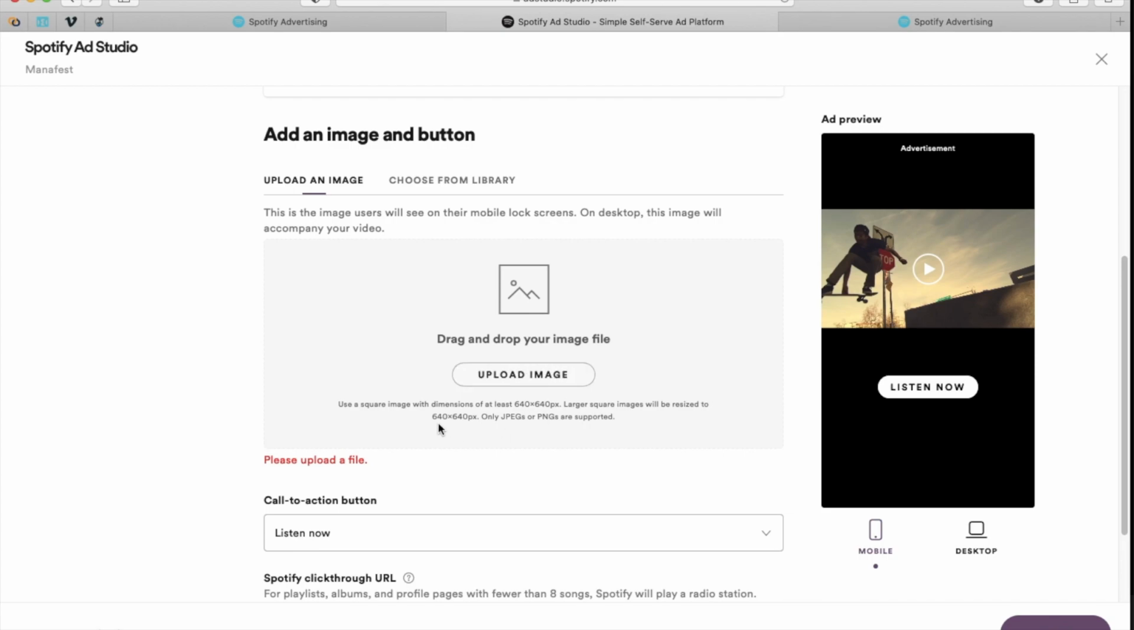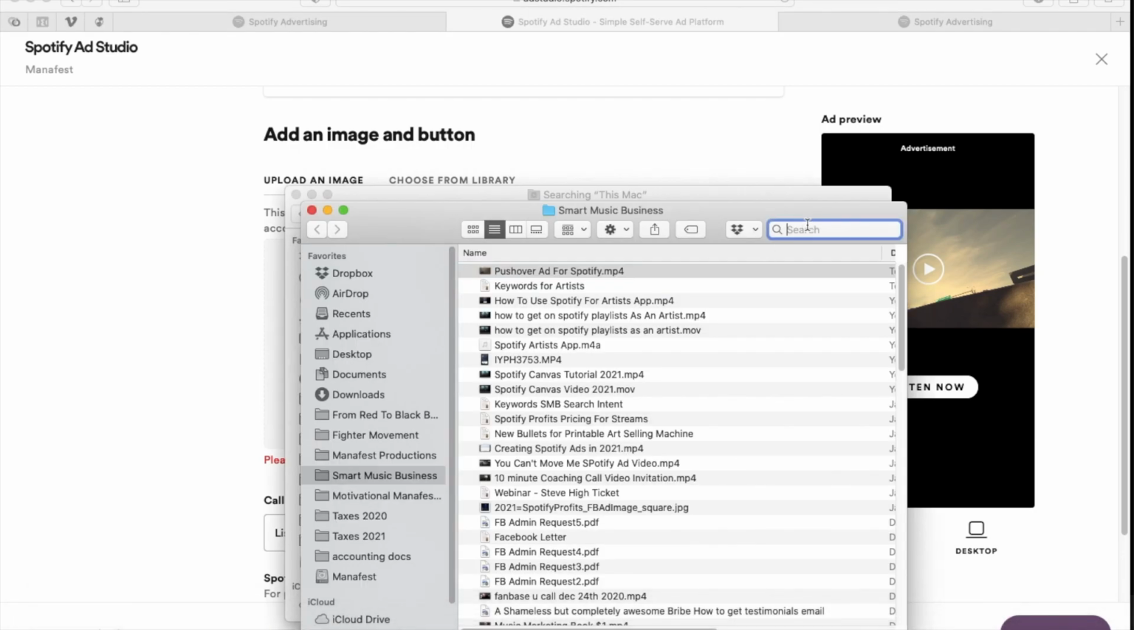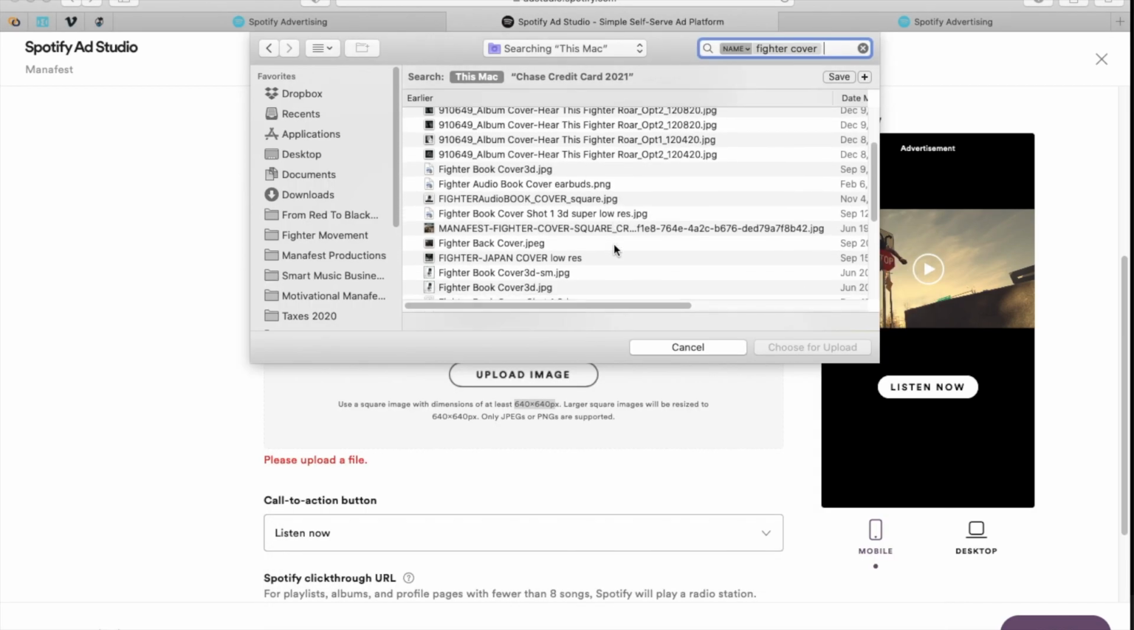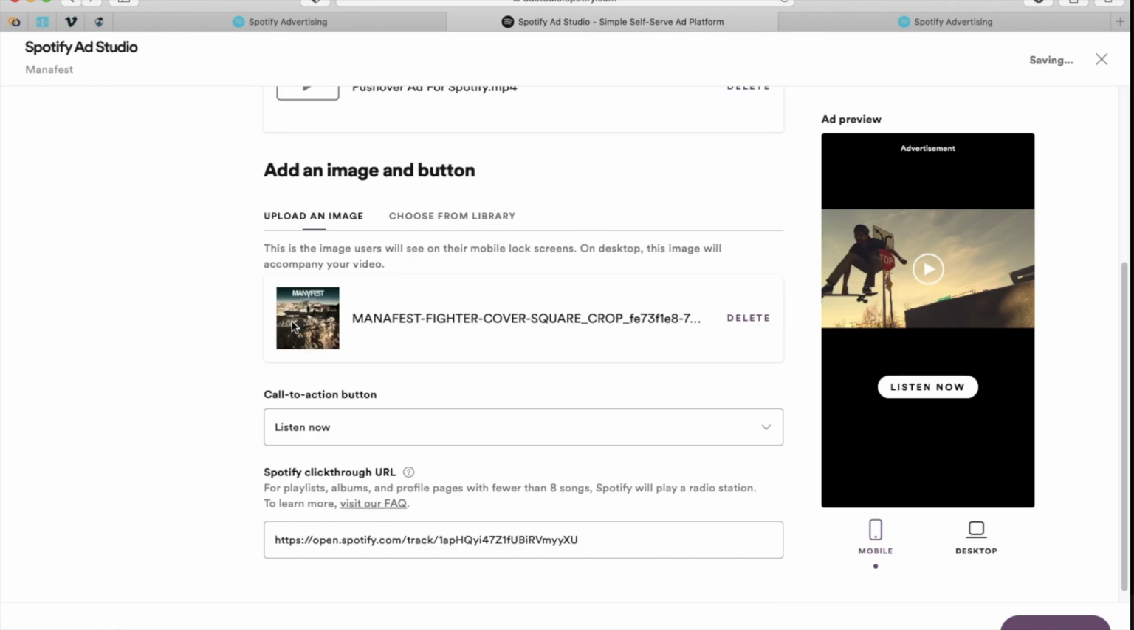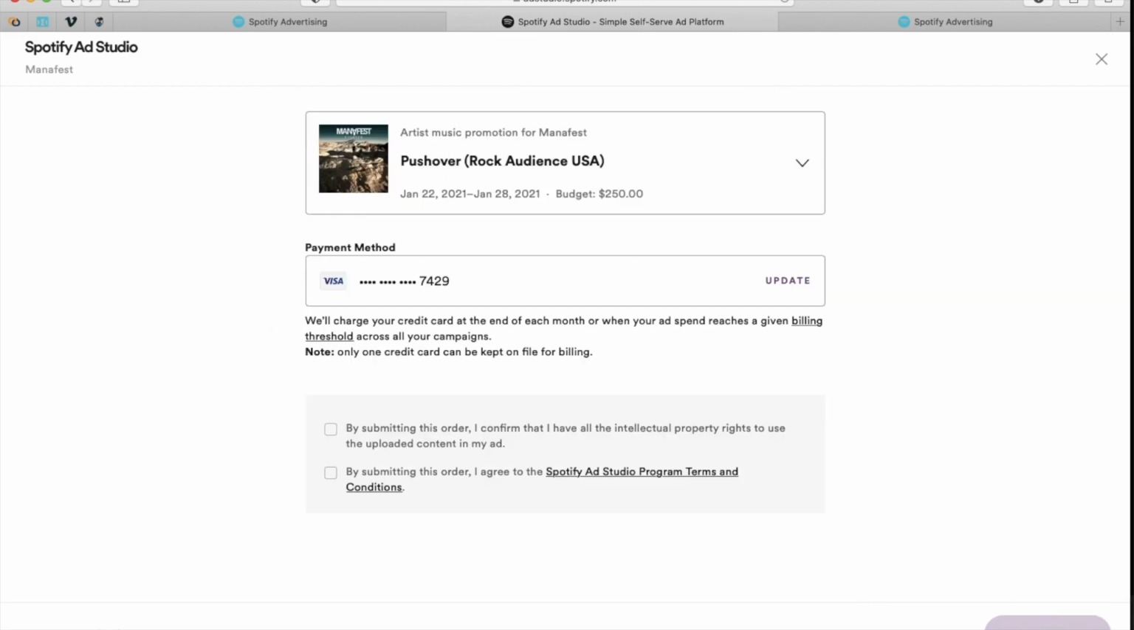It wants a 640 by 640 pixel image, so I'll probably just grab my album cover for that. I'll do the Fighter cover. Boom. Let's see if it pops in there. All right, now we've got a cover there. Okay, so it's got the cover, it's got the preview. Click next. And now it just wants to build my card.